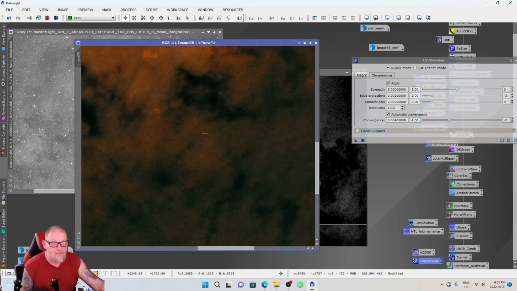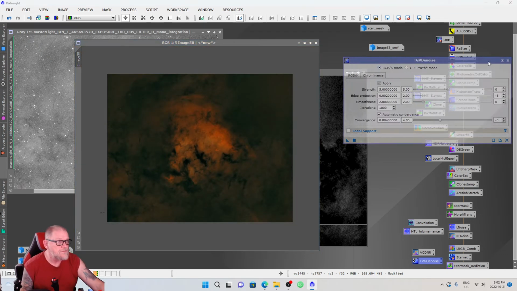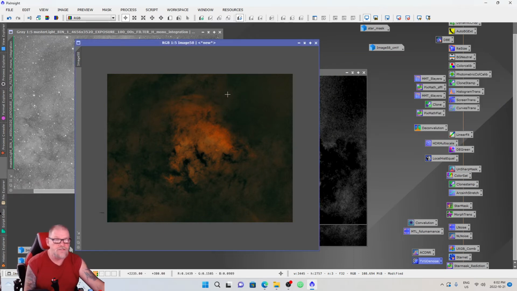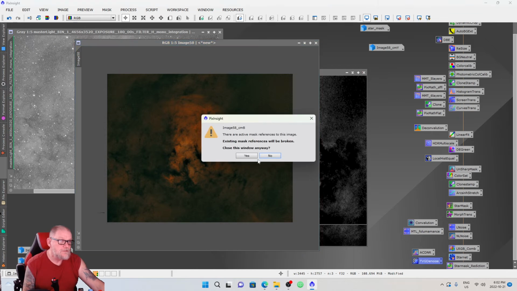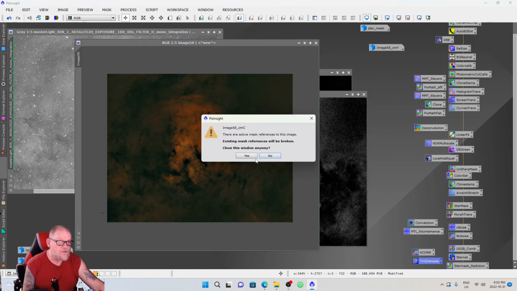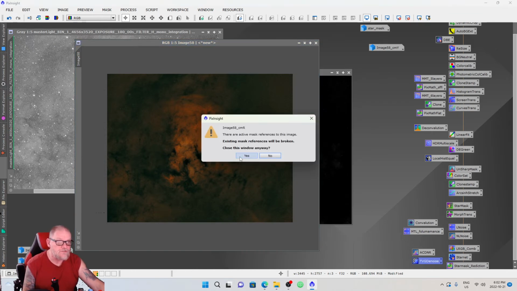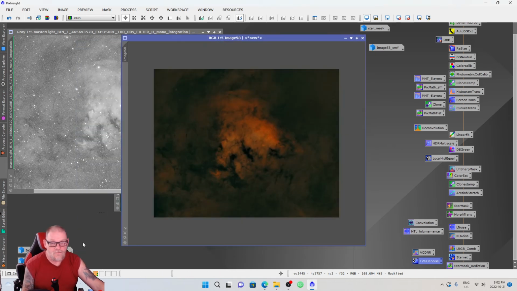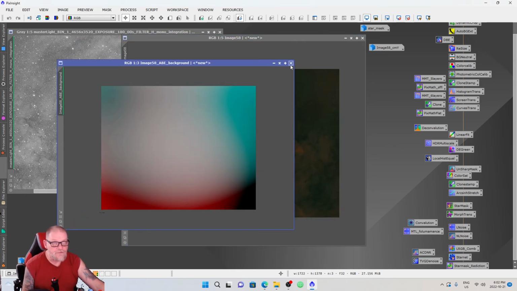Okay, so that ran that noise. That did exactly what I wanted to do. We're not going to push the noise on this thing anymore. All right, I'm going to do one more. No, I'm not going to crop it yet. We got to get rid of some of this extra stuff that's on the screen. And with this ABE background, we don't need that anymore.